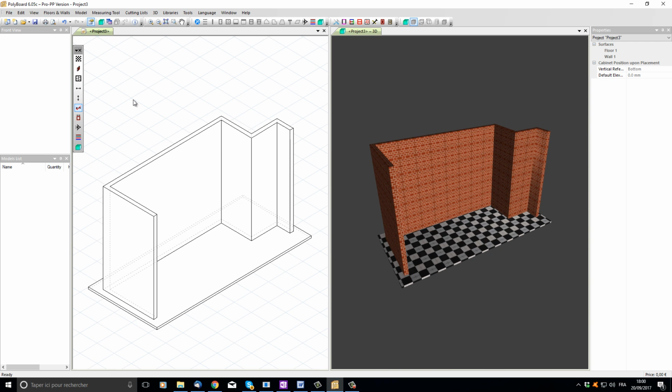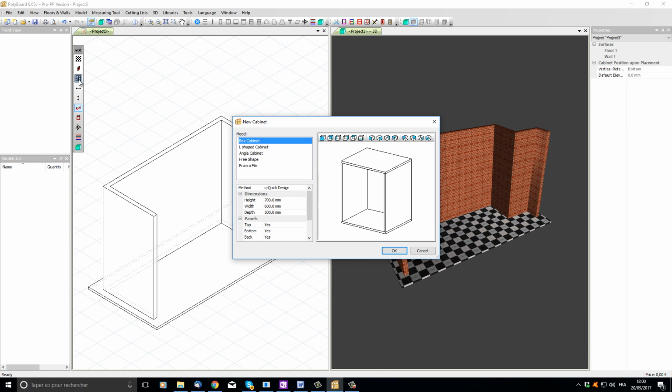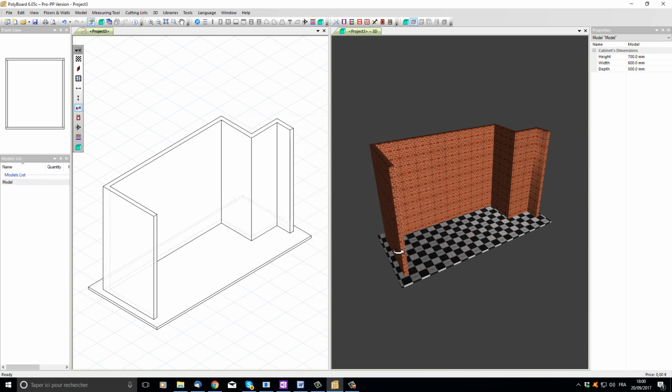Let's add a new cabinet to our project. To do this, I click the new cabinet button in the quick design toolbar. This opens a new cabinet window. If I just click OK, a simple box cabinet called model is now added to the cabinet list on the left. To add this cabinet to our project, I can click it to select it and then click and drag the cabinet into our project.